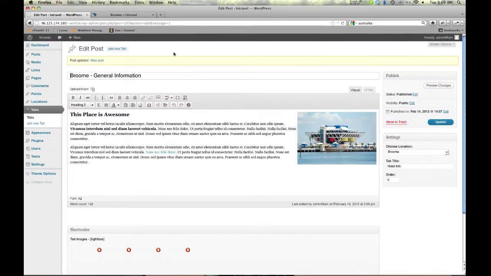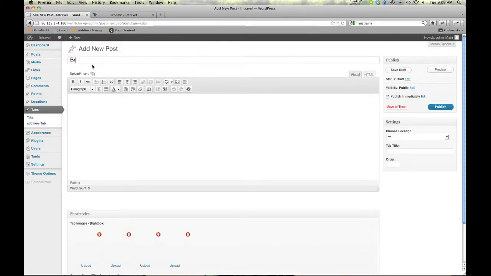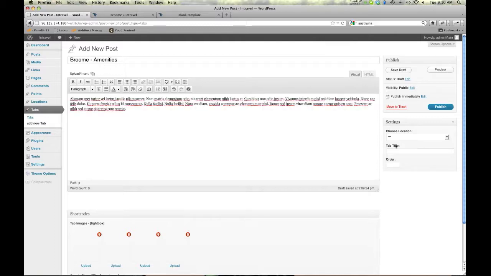So now what do we need? We need another tab, right? So I'll click another tab. I'll call this Broome. And let me look at what's in a demo because I totally have forgotten at this point. One second here. Okay, amenities. Let's paste in some more generic text. I'm going to choose my location, which is Broome. Tab titles, same thing. And you can make sure this comes in that order number, which is 2, but the first one was 0, so this is 1.